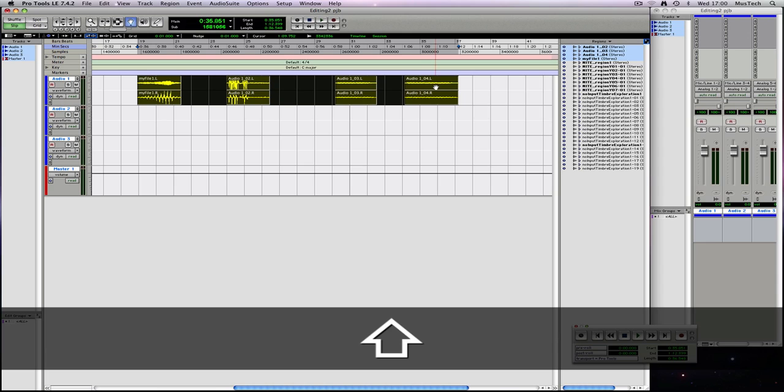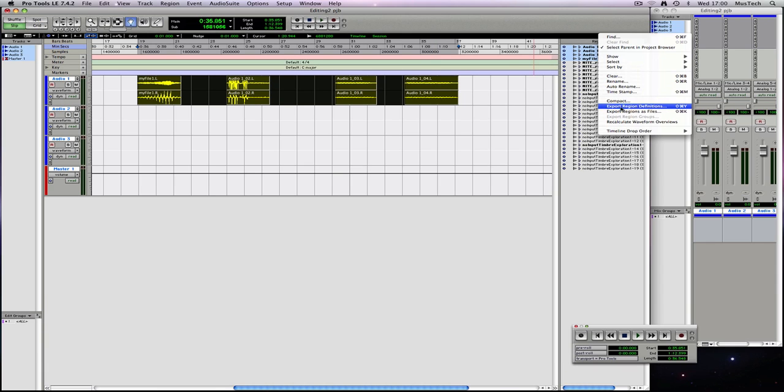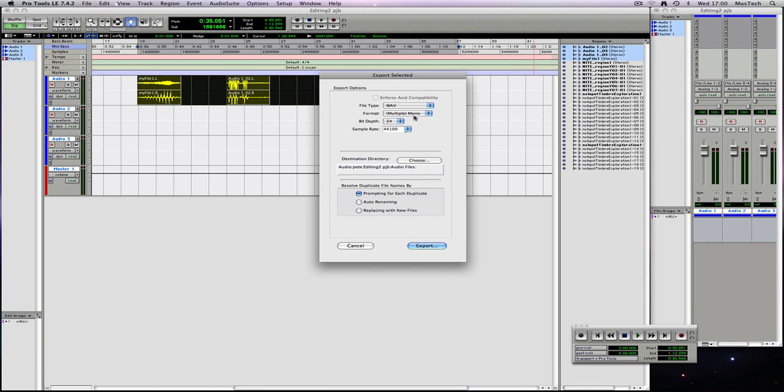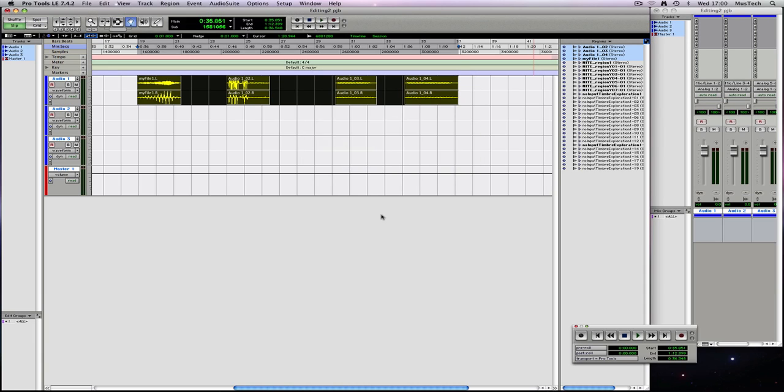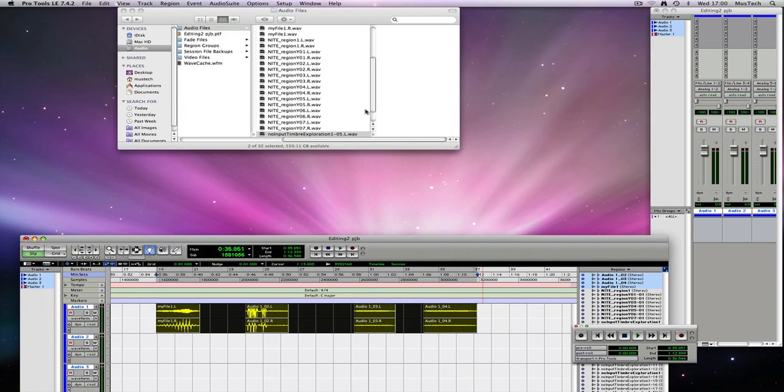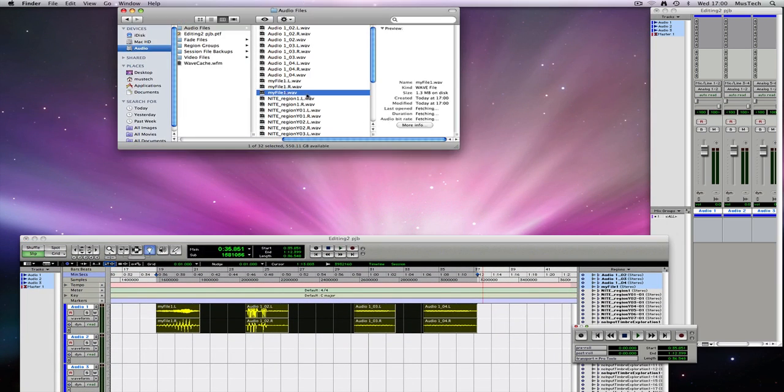independent files, you could then select them all and then export regions to. This is if you were to export them as samples that you wanted to import into another application. You could just export them as stereo files at 24-bit or 16-bit, depending on which you prefer, and export those. And where are we? They've appeared. Here we go, there.